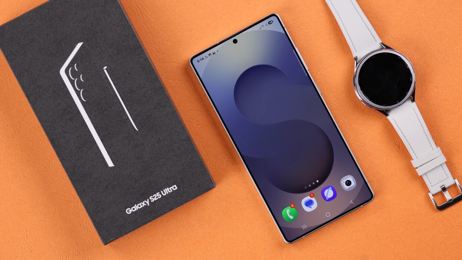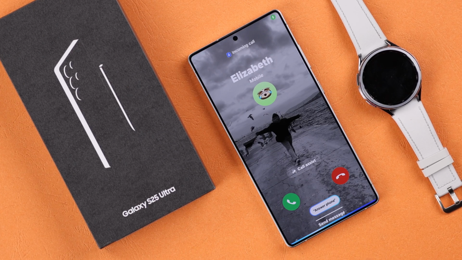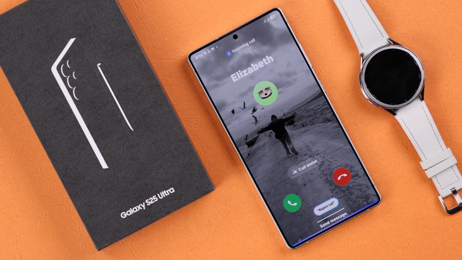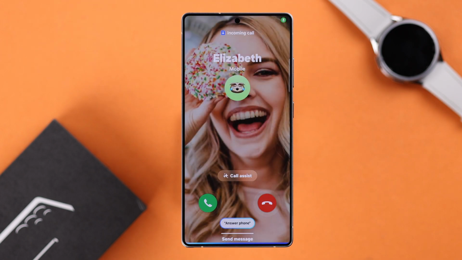If you're using the Galaxy S25 Ultra or Plus and you want to enable a full screen caller ID with custom photos or videos for a specific contact or all your contacts, here is how to do that.